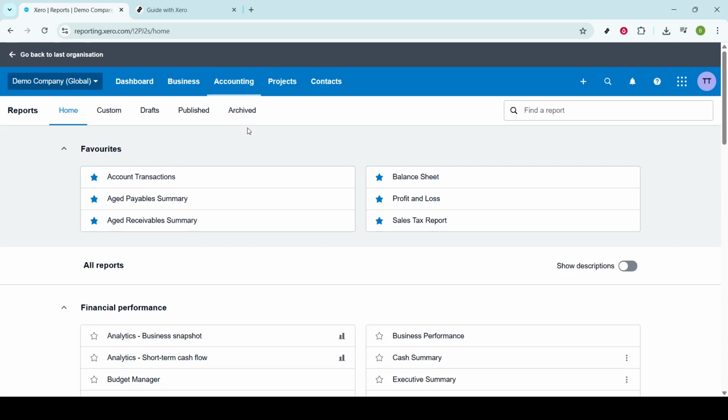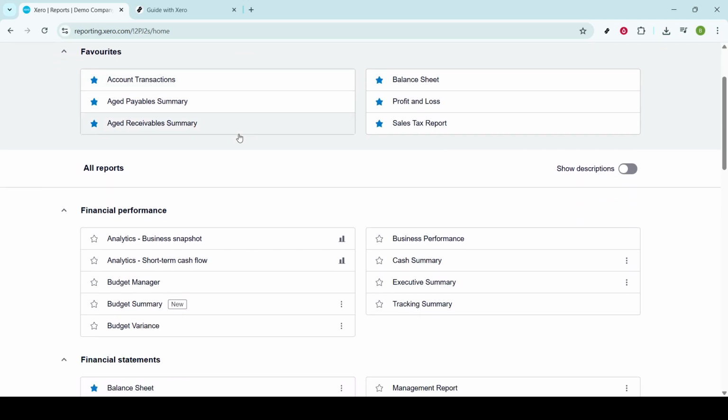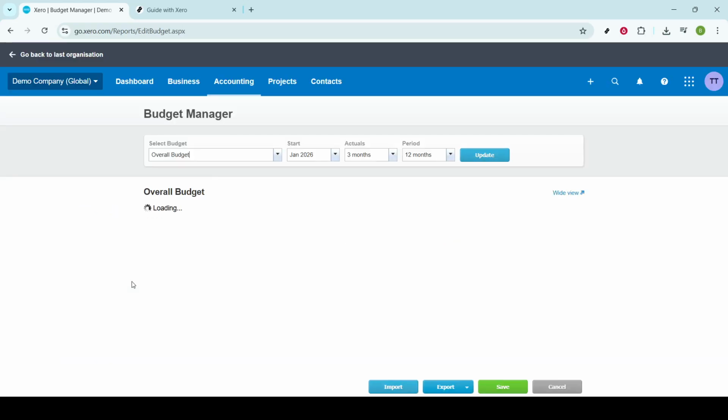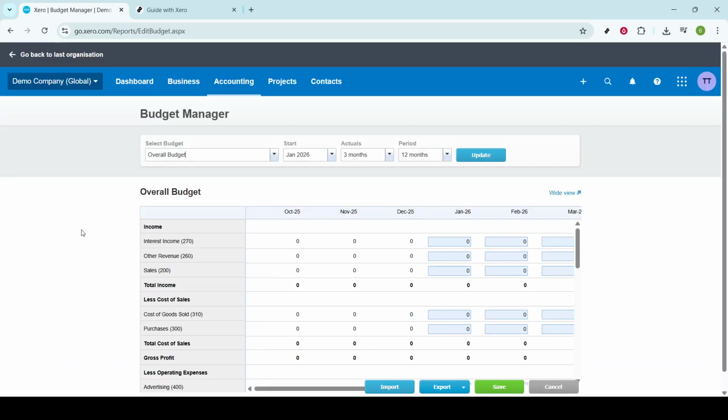for your business. This is exactly where we'll find the tool we need, the Budget Manager. Scroll through until you spot the Financial Performance category, and that's where you'll find and click on Budget Manager. It might seem a bit tucked away at first, but once you know its location, accessing it becomes second nature.